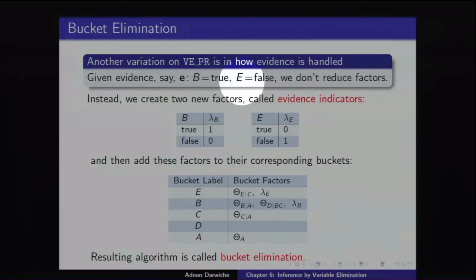The alternative approach is this. You just introduce two new factors, this and that, called evidence indicators. So, B is true. You have a factor over B, true, false, and you put 0, 1 to reflect the evidence. See that? Pretty simple. And you do the same for E. You good? You take these two guys, and what do you do to them? Throw them in the mix. They are cleaners or reducers or zeroers, whatever you want to call them.